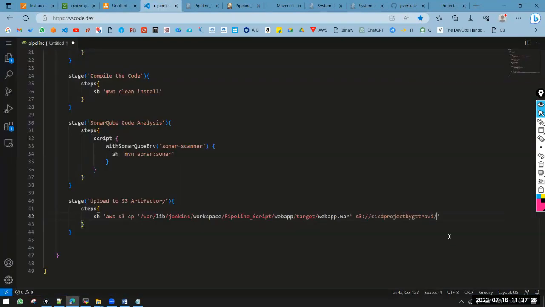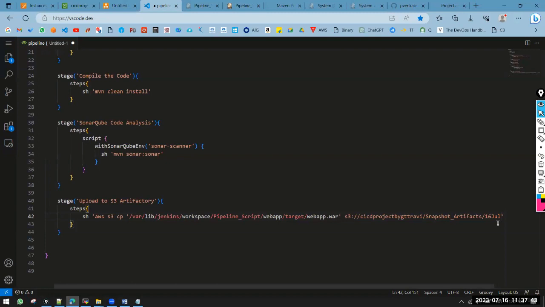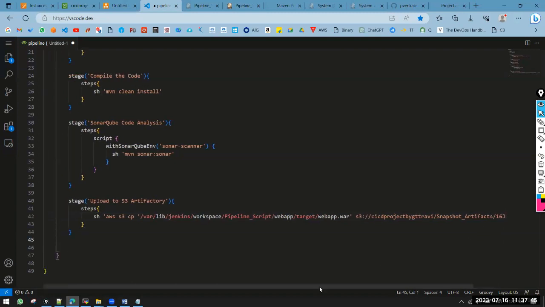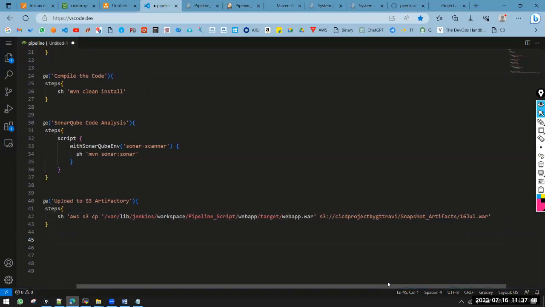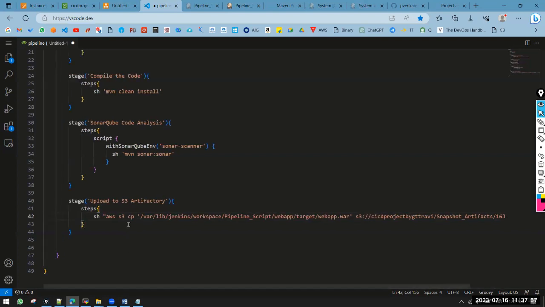Under this bucket, I will create one subdirectory, snapshot artifacts, then slash the WAR file which you want to upload. I will upload this file with today's date, 16 July .war. You can give any name, it's up to you. With that name only, the WAR file will be uploaded. That's it.